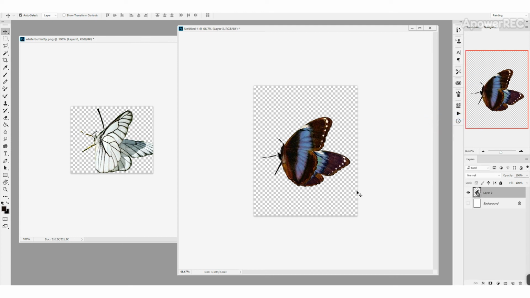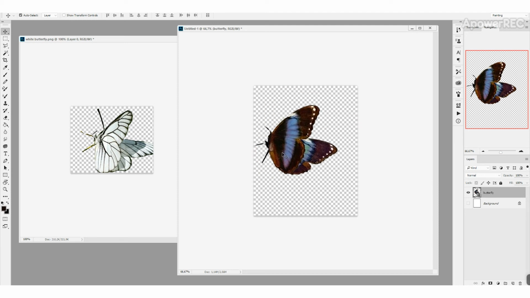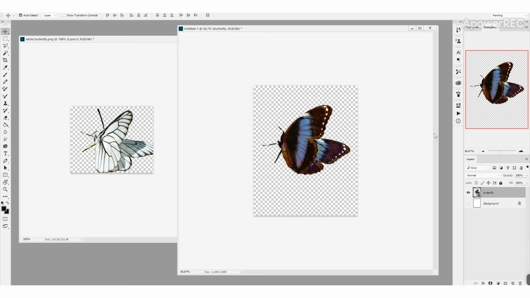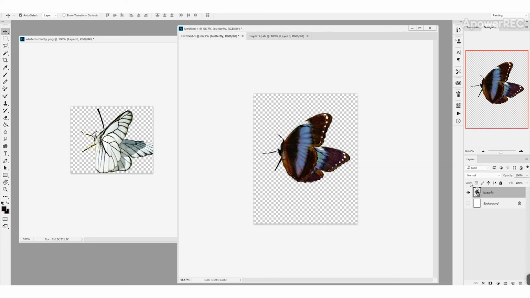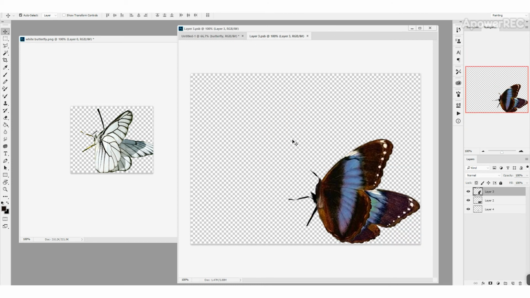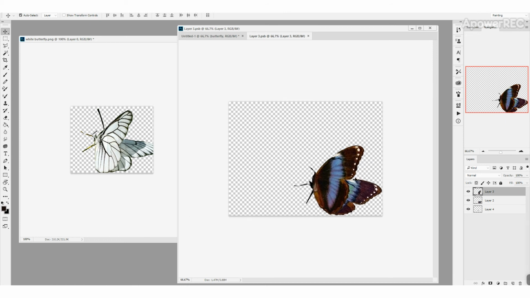This is the best thing ever. When I discovered the Smart Object function, it's amazing. It's so useful. So I will just call it Butterfly, and now I can completely move this thing, but the information is still there. So you can just double click on the Smart Object, like this is the Smart Object. When I double click, another file opens, and here I have my butterfly again.